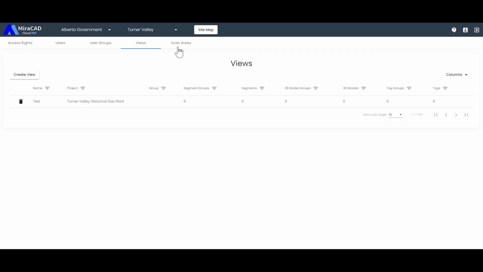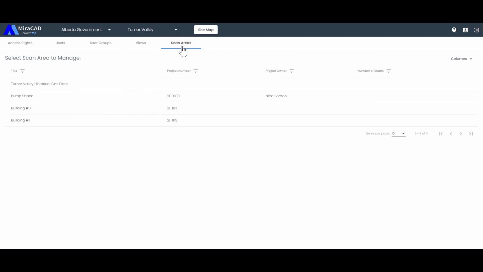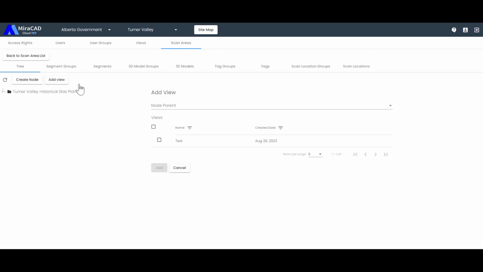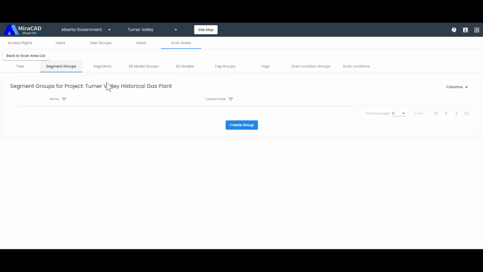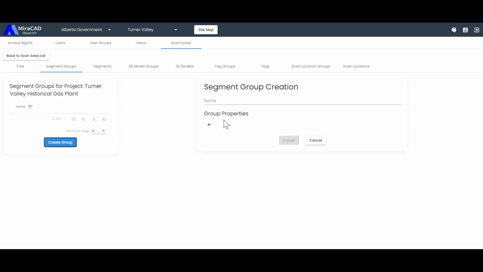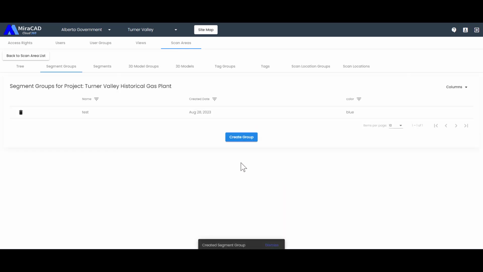To do this, we will need to navigate to the Scan Areas tab and select the scan area we want the data from. Once here, we can select the type of group that we want to create. Let's start with segment groups. Here we can click on this button to create our segment group. In here we can name the group and add group properties. Please note that you need to assign the group a property and a value in order to create the group. This can be a color, size, or any identifying property desired.